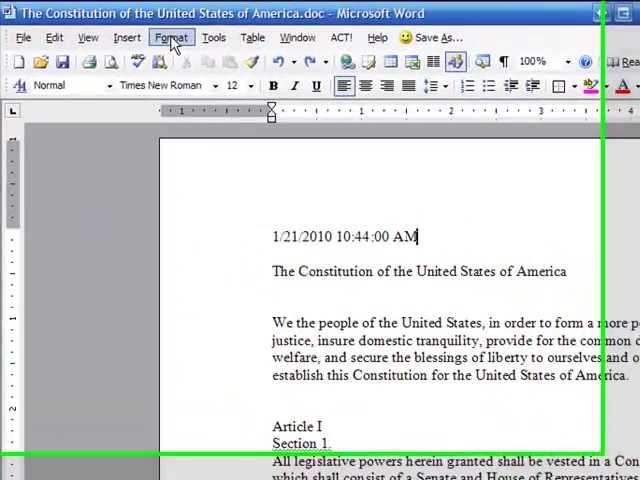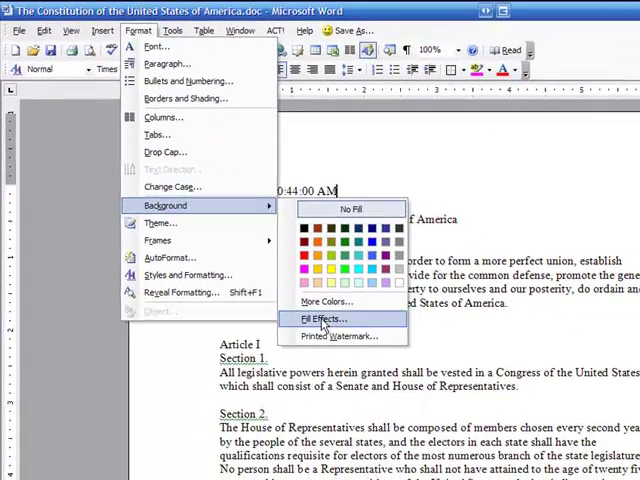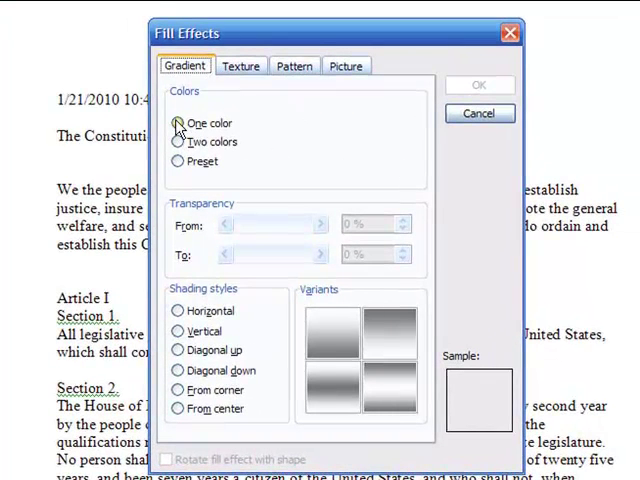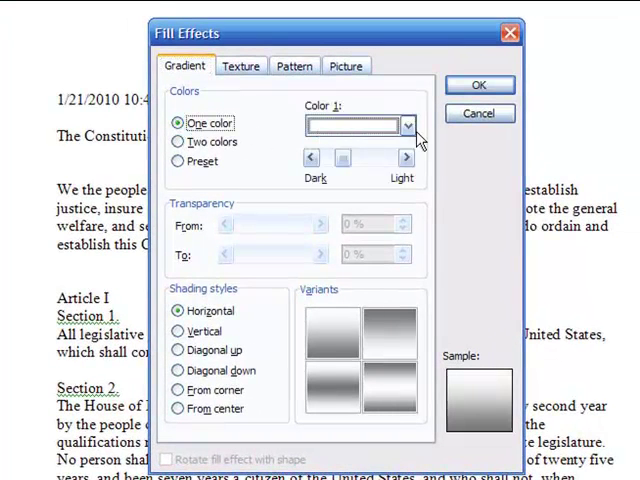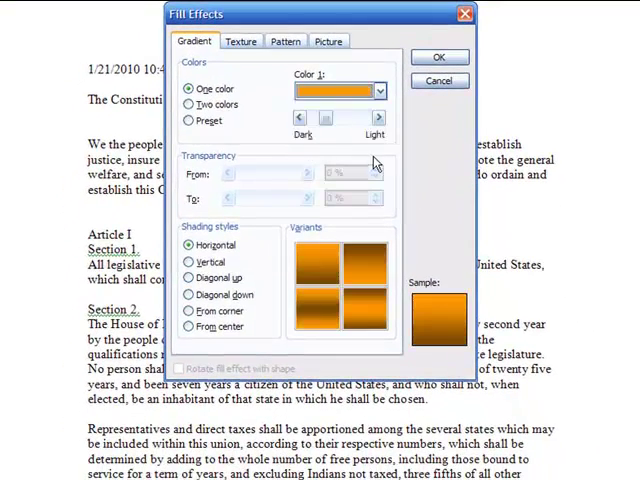Let me go back up, go to Format. Let's go down to Background again, and back down to Fill Effects, and I will take the gradient. Let's say that we want to do just a one color gradient. Well, you have a lot of options here. Let's just take the color orange so it shows up a little bit.